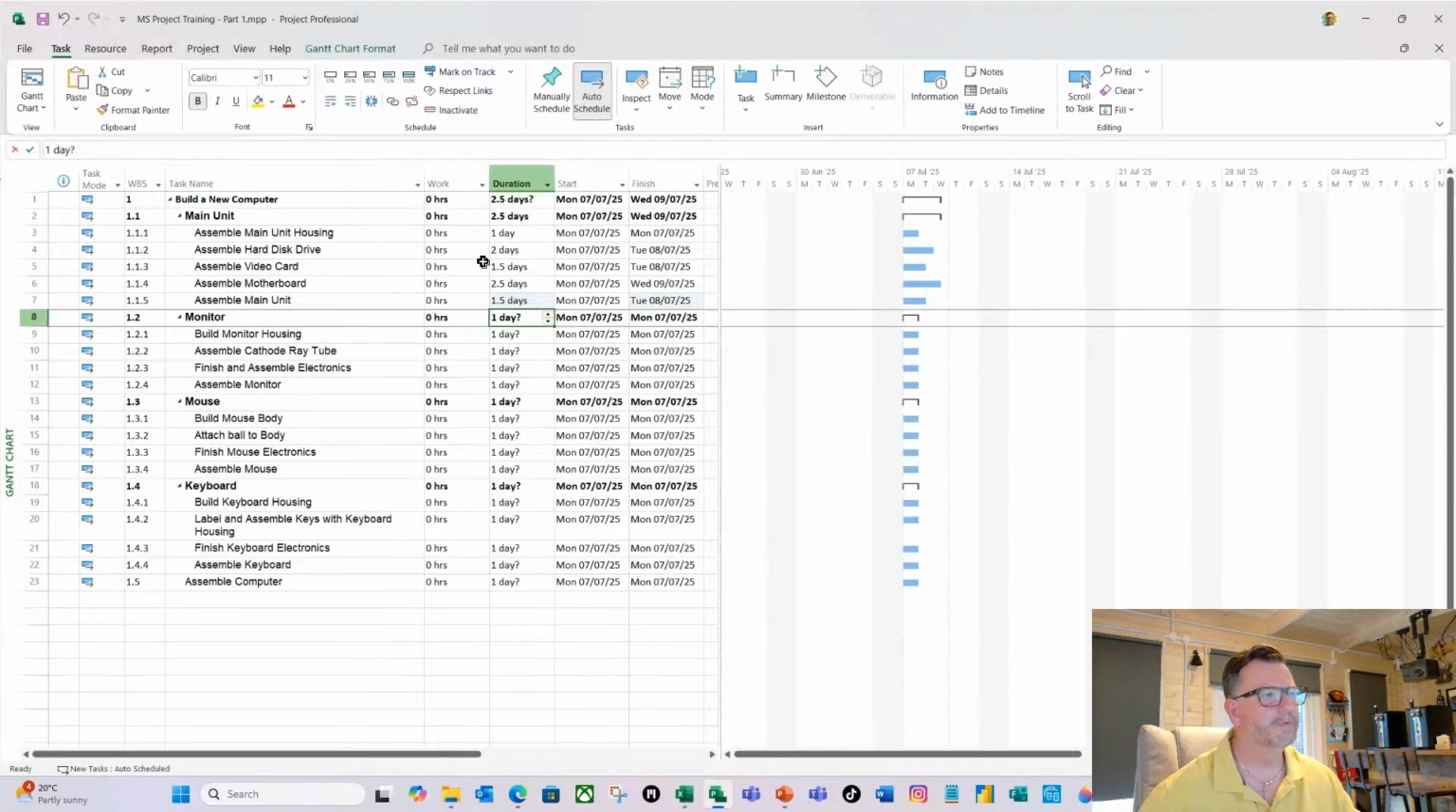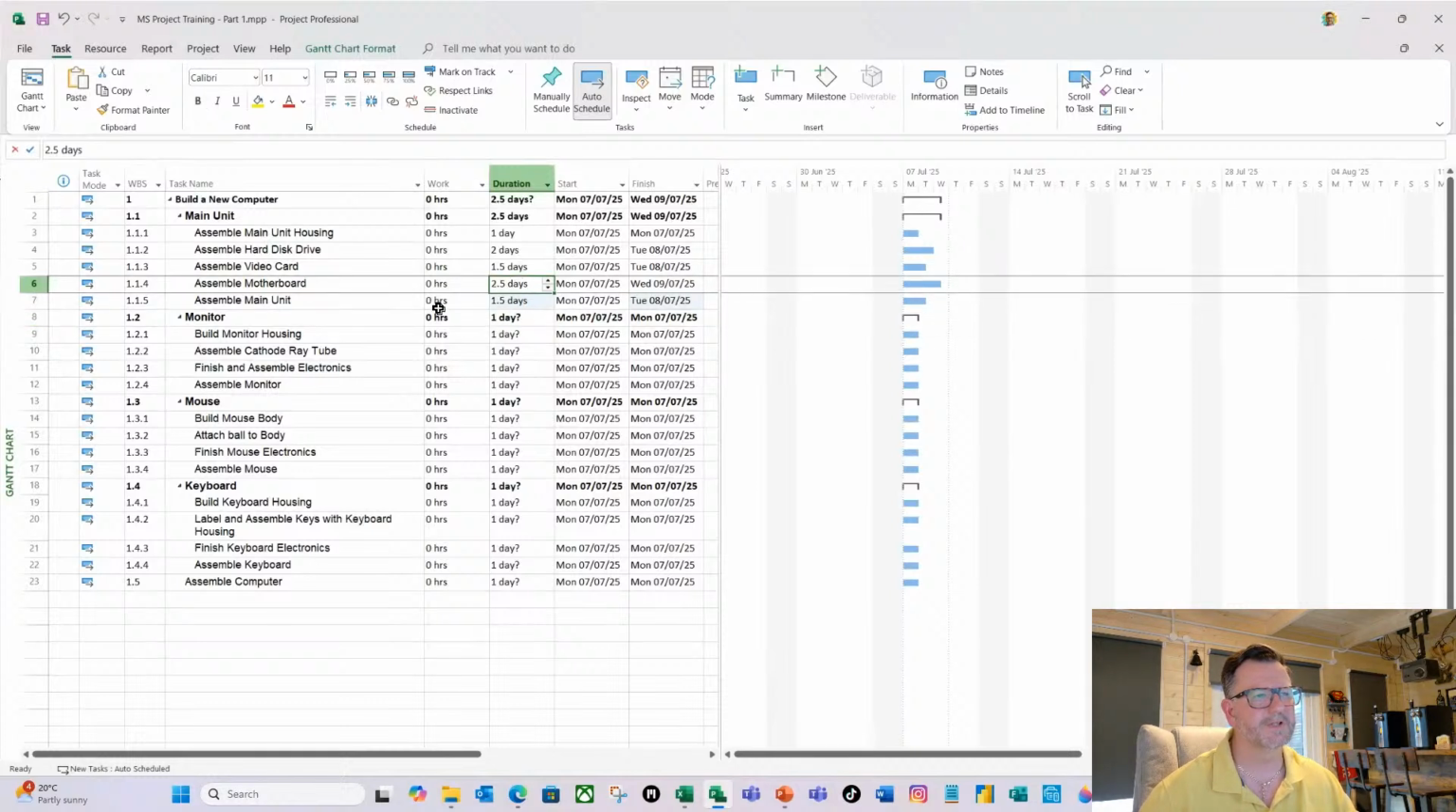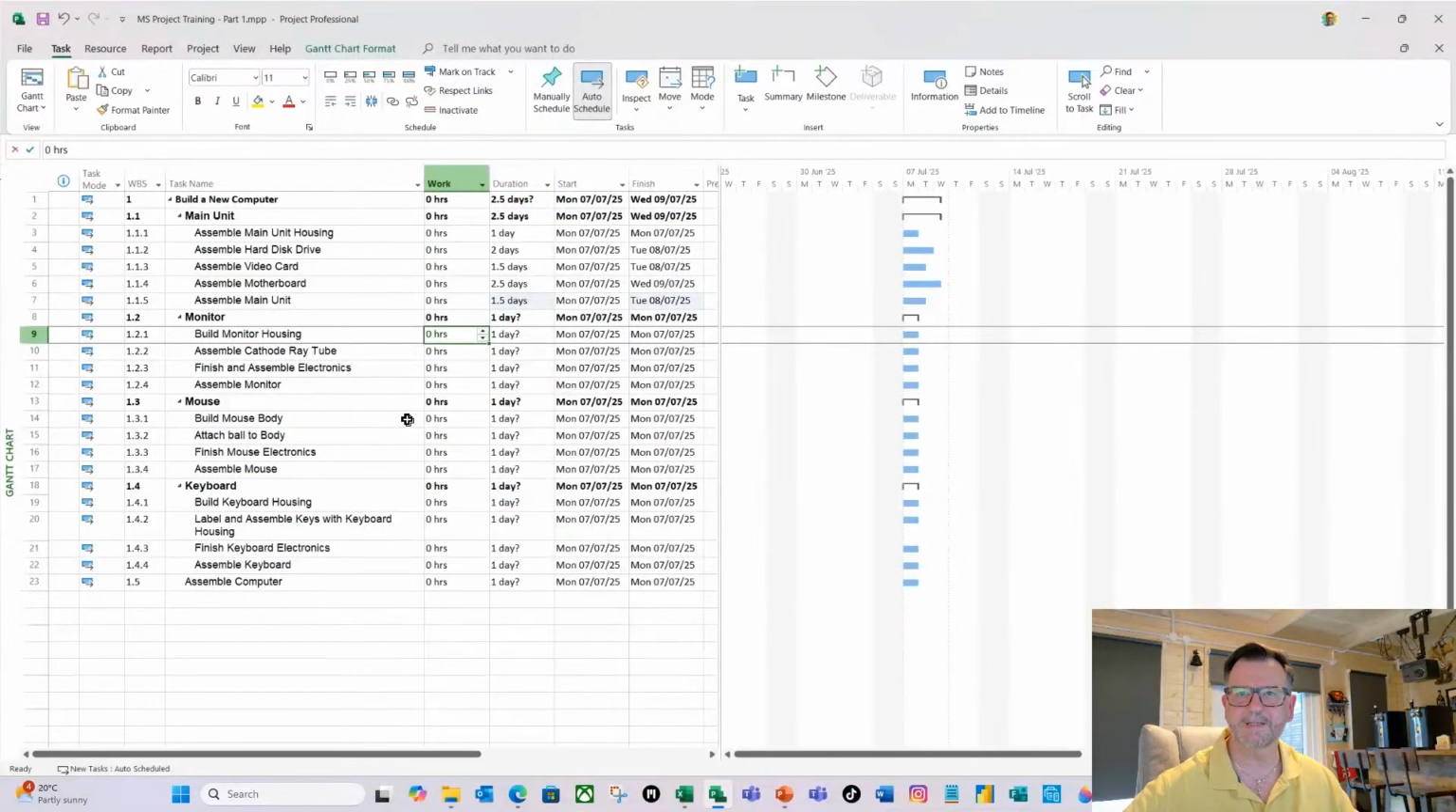Now, you'll notice here that it says 2.5 days as the overall duration. And that's because we've not created any dependencies or any relationships between the tasks. So therefore, Project assumes, if this was a race, they're all starting at the same time, but this task finishes at 2.5 days. So it's the longest task. So therefore, the race or the duration is 2.5 days long. Hopefully that makes sense. Now, let's look at work-based estimates.